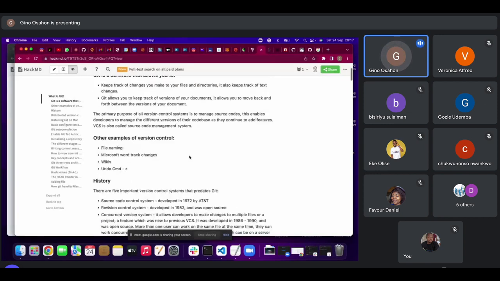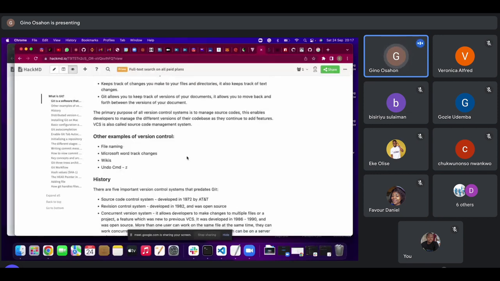So the primary purpose of all version control systems is to manage source code. As a developer, we write code and we write this source code. So Git enables you to manage your source code. This enables developers to manage the different versions of their code base as they continue to add features.